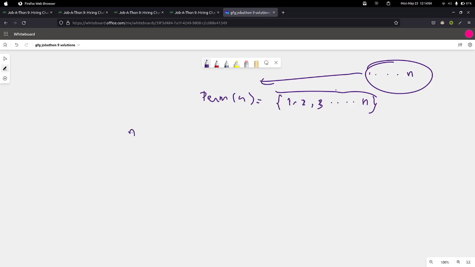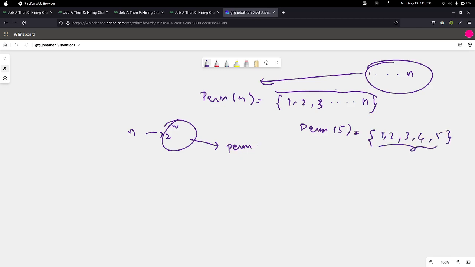So for a sequence of length n, there can be up to 2 power n subsequences, and among those 2 power n subsequences, we need to find those subsequences which are permutations. Let's see an example for a permutation of length 5. A permutation of length 5 can be 1, 2, 3, 4, 5. Any arrangement of these values will give a permutation of length 5.